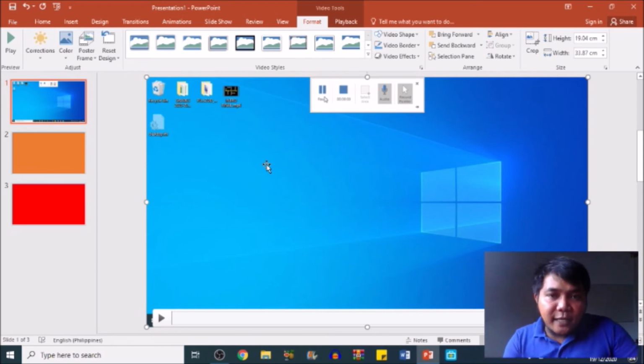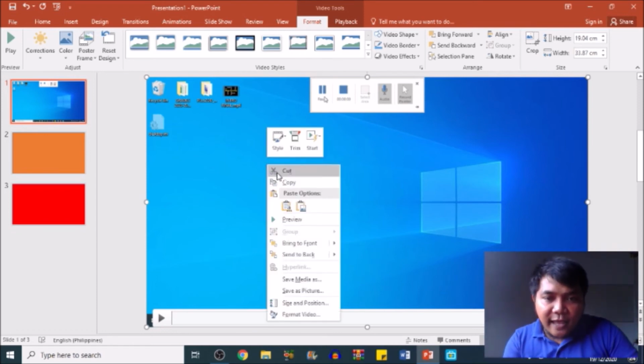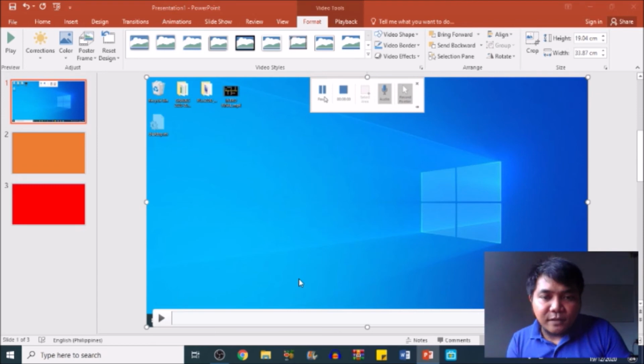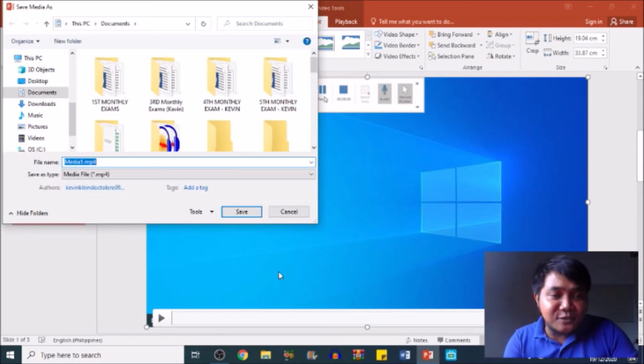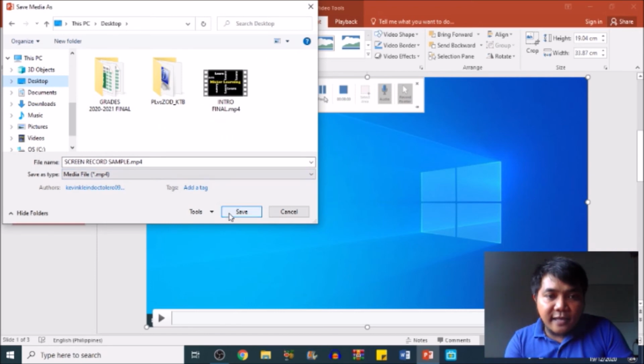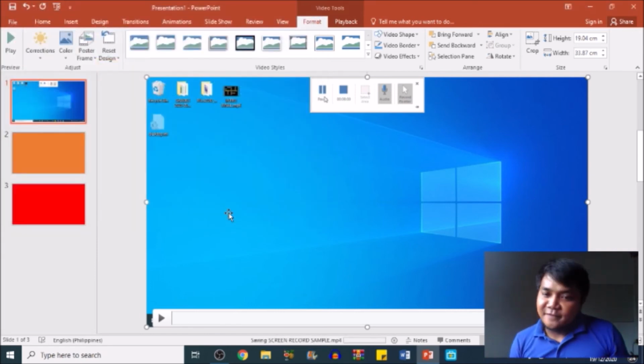Alright? Simply right click. Then, Save Media As. It will automatically be converted as MP4, so there's nothing to worry about. Media 1, I'm gonna rename it. Screen record sample. There you go. I'm gonna save it in my desktop. Then, save. That's our output.